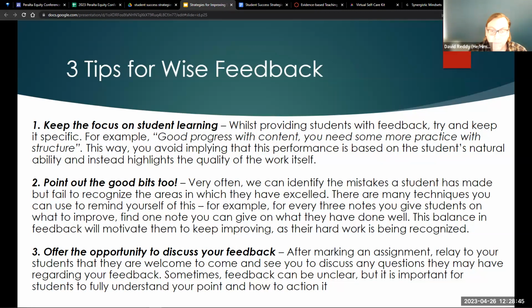So I'll write into my comments, please come see me if you have any questions about this, if you want to talk through this a little bit more, if there's anything else you'd like clarification on. I'll also say that during class time. But I think writing that into your feedback is important because it's, again, signaling that belonging that we're trying to achieve.